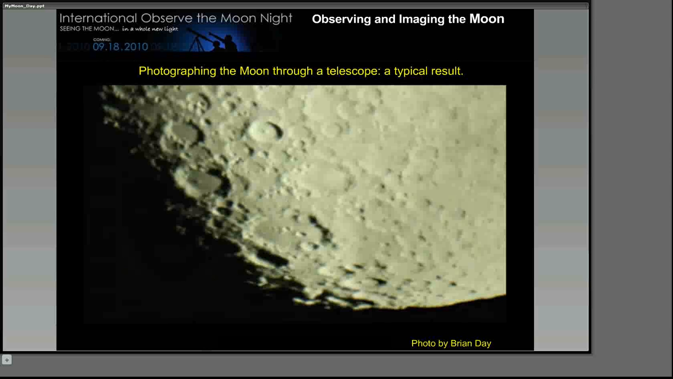What's happening here is turbulence in the Earth's atmosphere prevents us from getting a truly sharp image. That's the whole reason why Hubble was sent up above the Earth's atmosphere. So looking at the moon through a telescope, you will see that shimmering, wavering image caused by our atmosphere. That can be a problem, but there are ways around it.